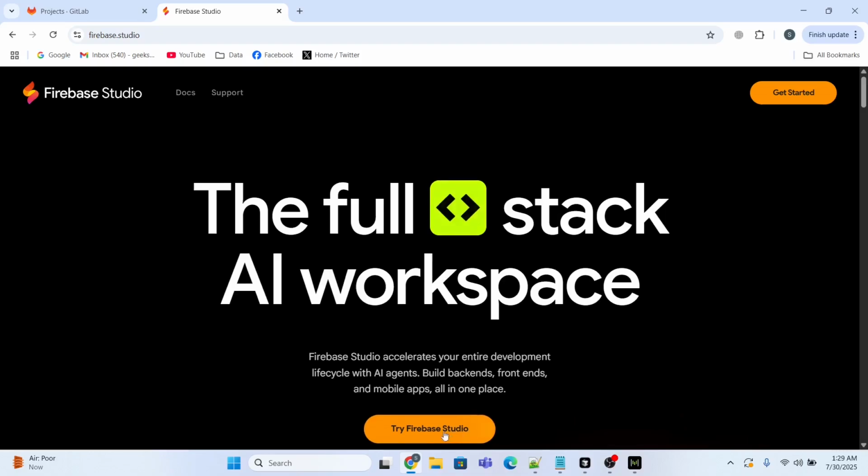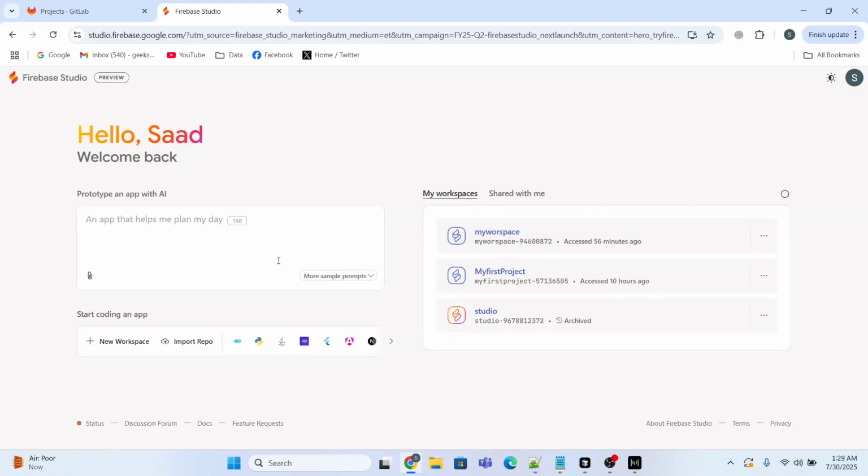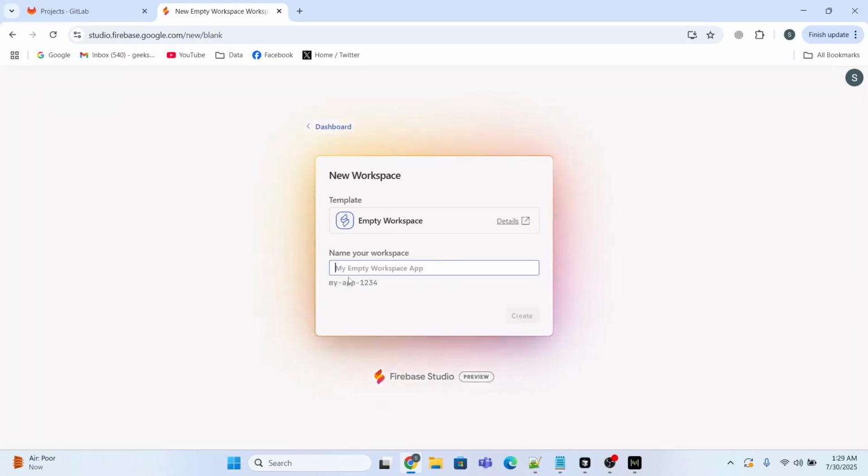So let me just click try Firebase Studio and let me just log in into my account. I've already created my account through Gmail. So what I will do, I will create a new workspace. I will create an empty workspace over here, and I will name this workspace as demo project, and I will click create.